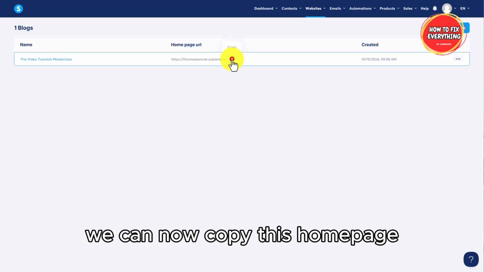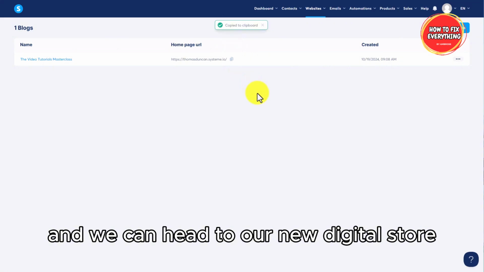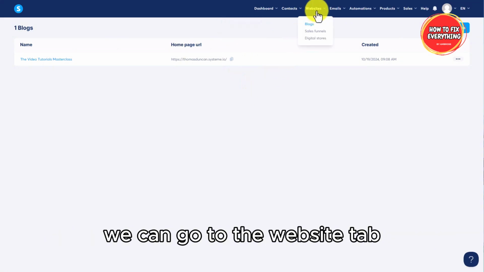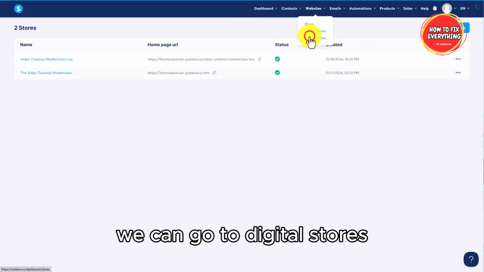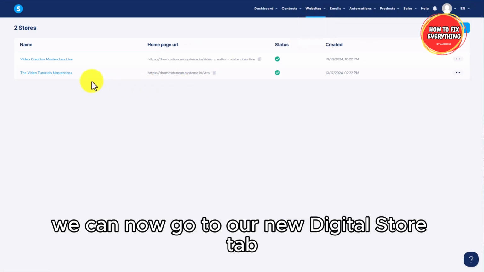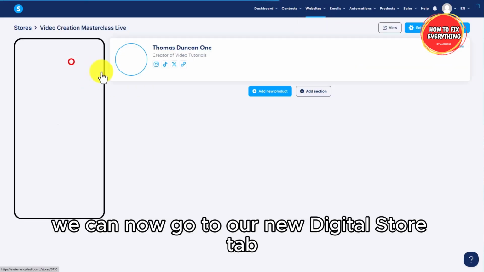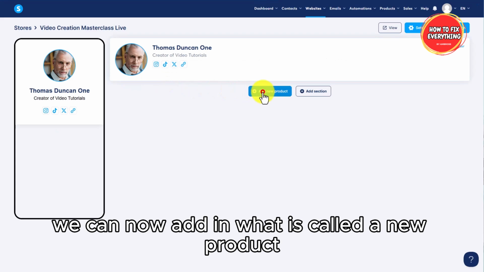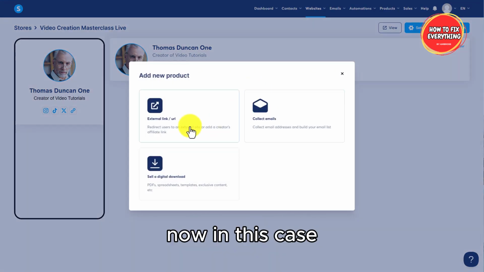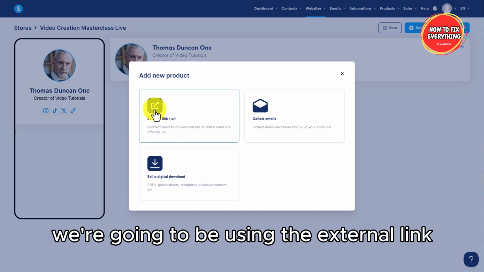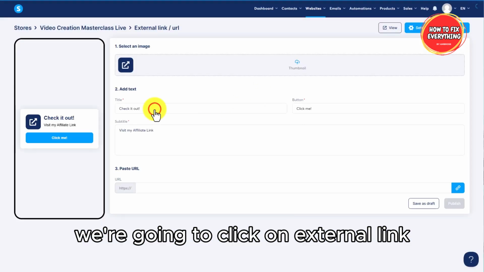We can now copy this home page and we can head to our new digital store. We can go to the website tab. We can go to digital stores. We can now go to our new digital store tab. We can now add in what is called a new product. Now in this case, we're going to be using the external link. We're going to click on external link.